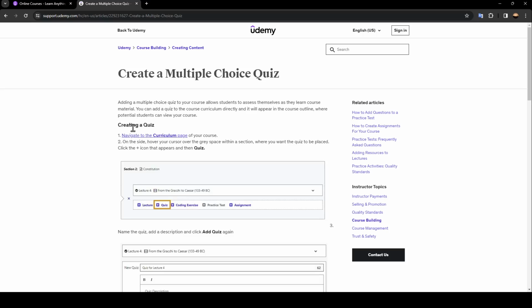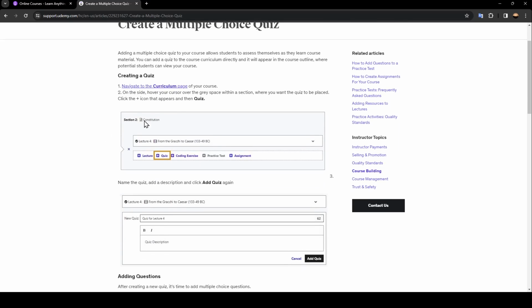So creating a quiz, firstly, you need to navigate to the curriculum page of your course. On the side, hover your cursor over the gray space within a section where you want the quiz to be placed. Click on the plus icon that appears and then quiz. After that, name the quiz and then add description and click add quiz again.